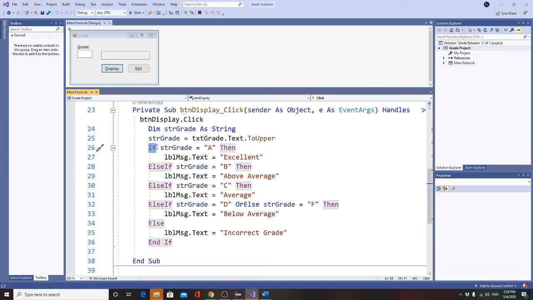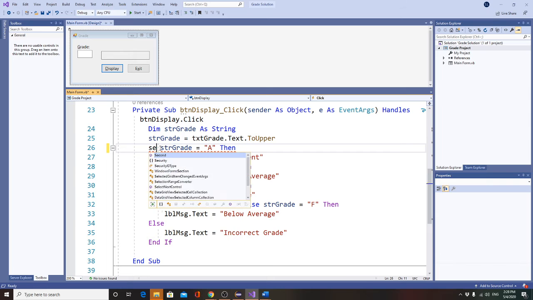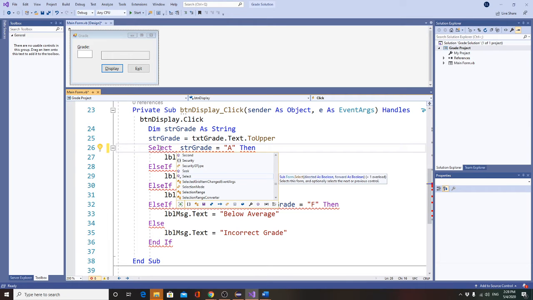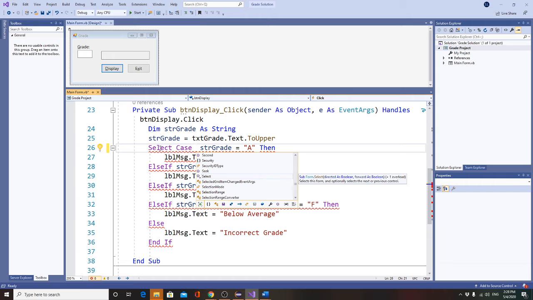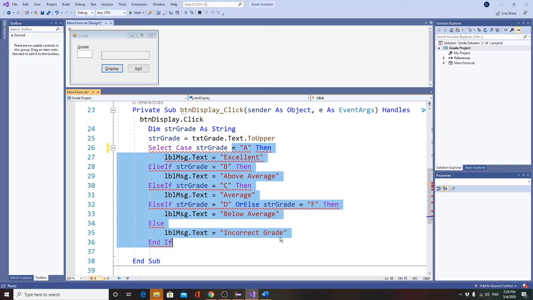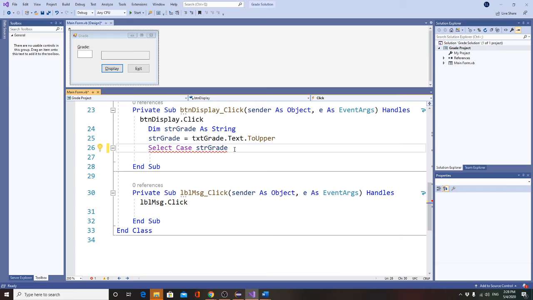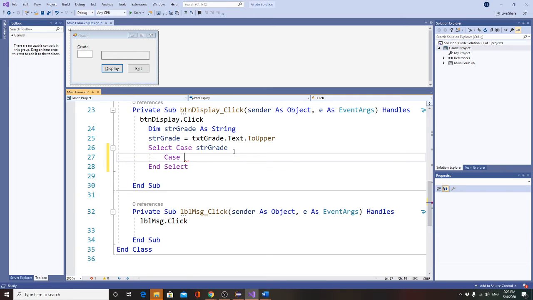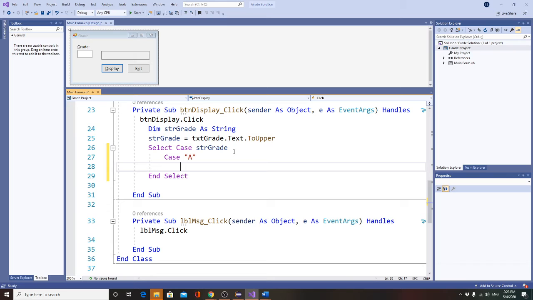So select, and going to change case based on the variable string grade. So the case A message will display excellent.